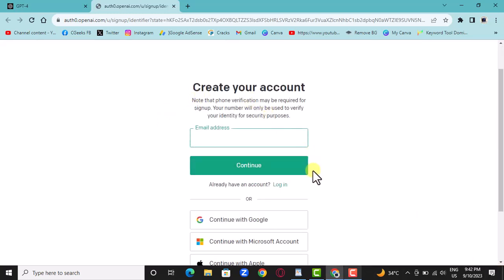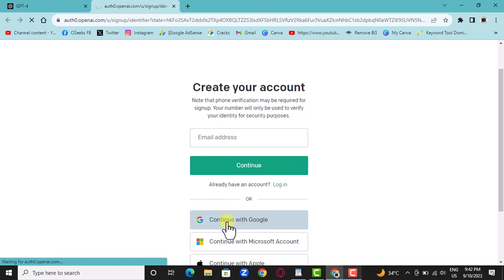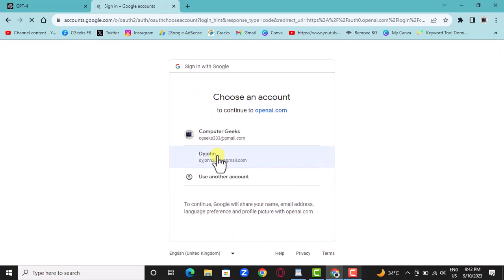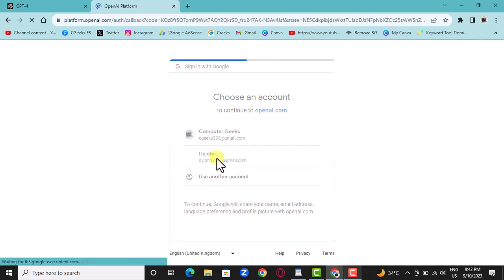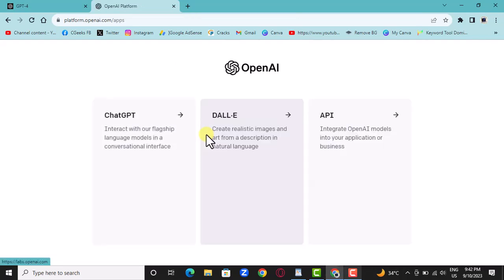So this is the sign up page. You can start here from your email or you can continue with a Google or Microsoft account. So I will go for my Google Gmail address. There are multiple options. You can go for API. I will go for Chat GPT.